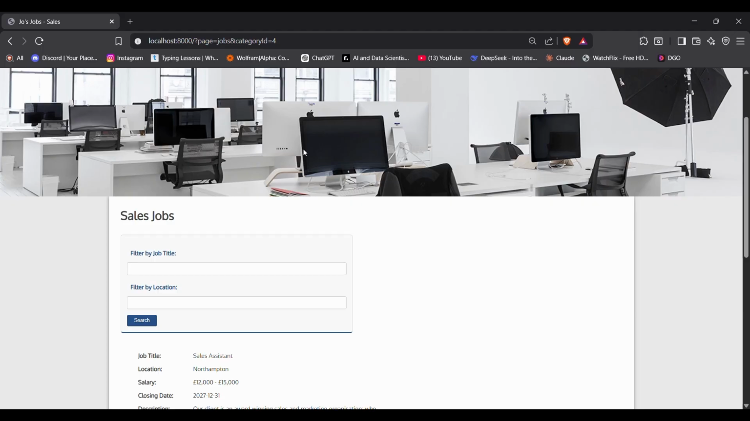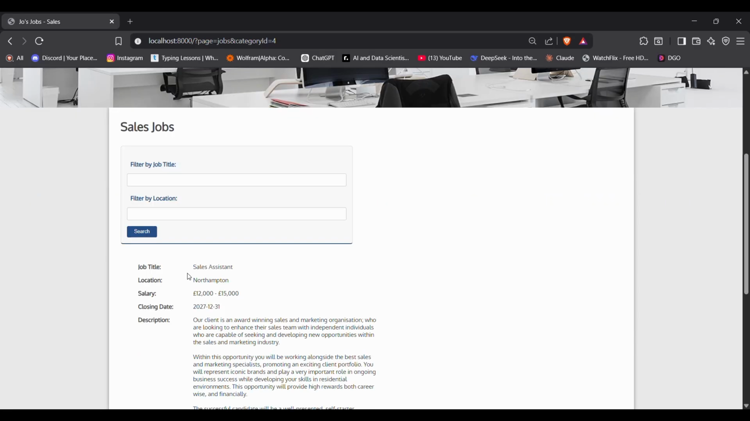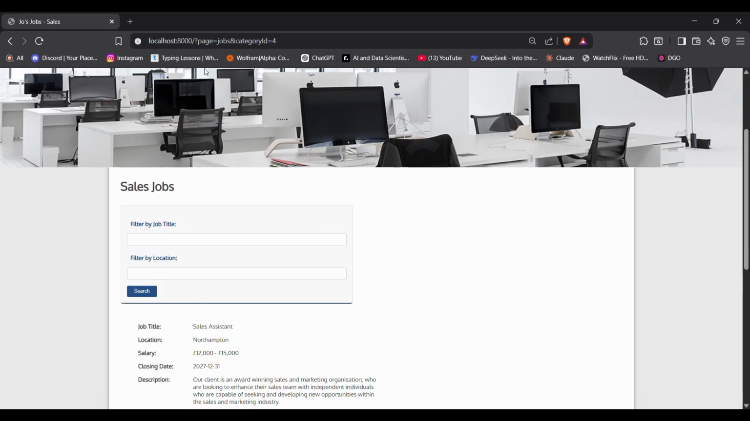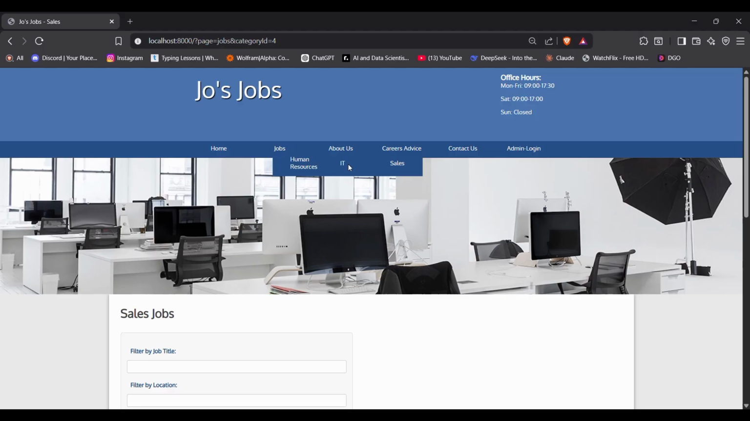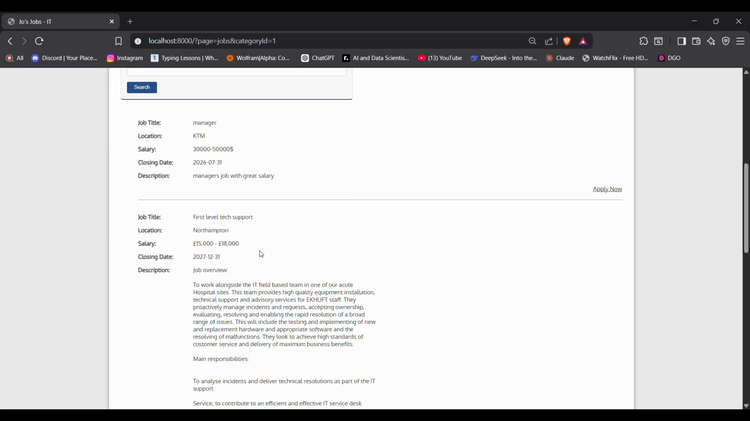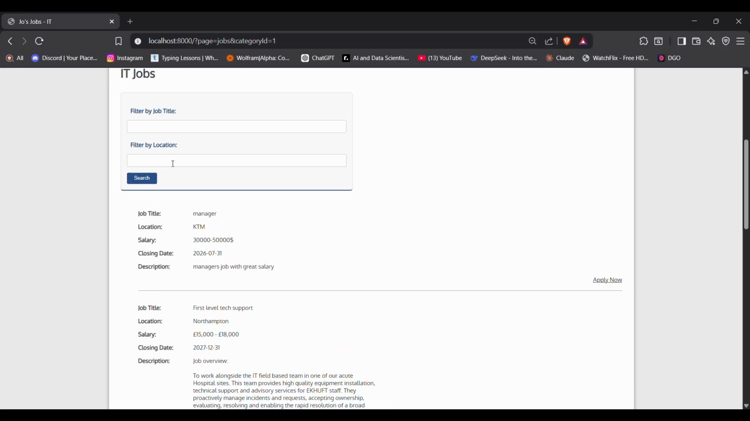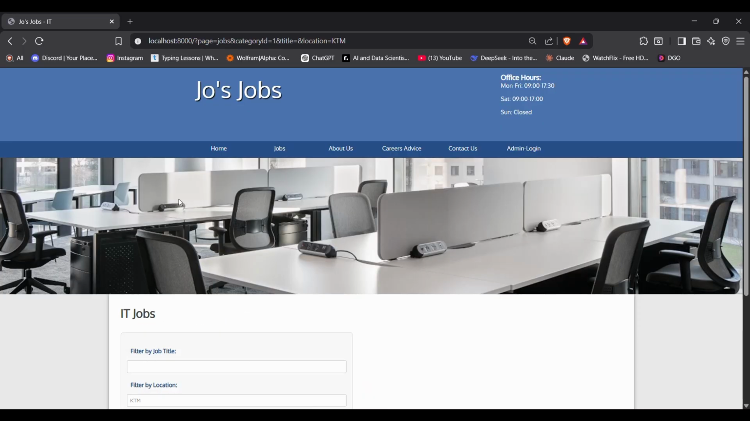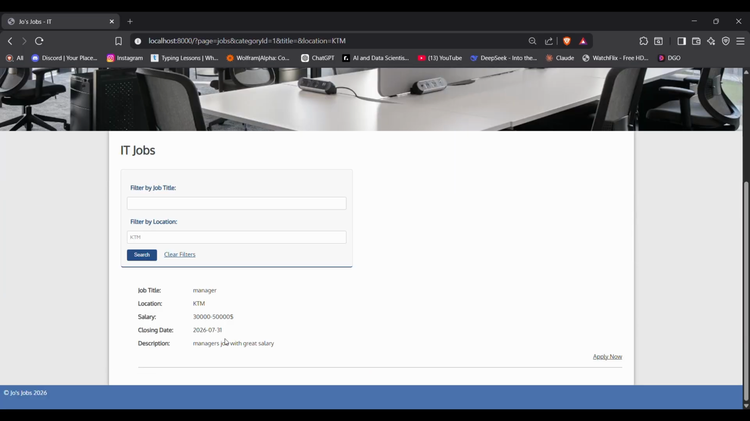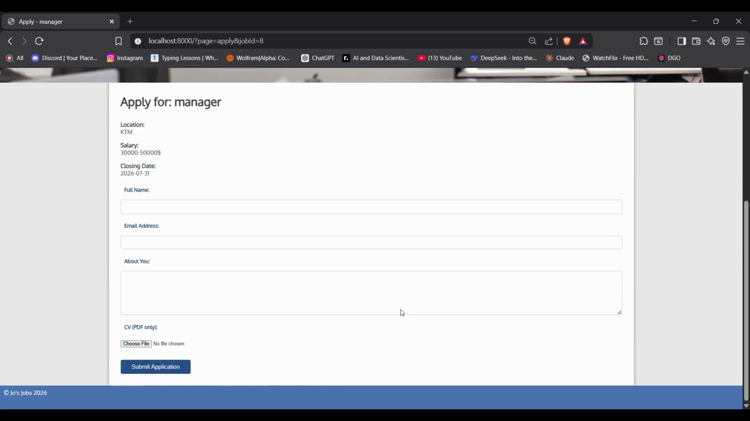Now you can also see that we have added a job filter menu which can filter through jobs. For example, let's say in IT, I want a job in Kathmandu. Then when I put Kathmandu, it will show the jobs that are available in Kathmandu only, and you can apply from here by filling this form. By filling this form, you can apply easily.